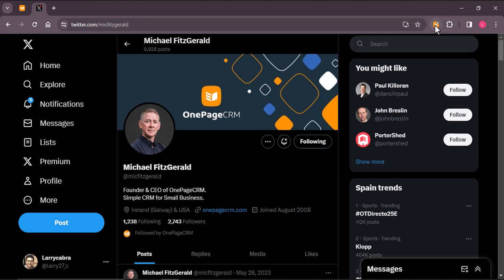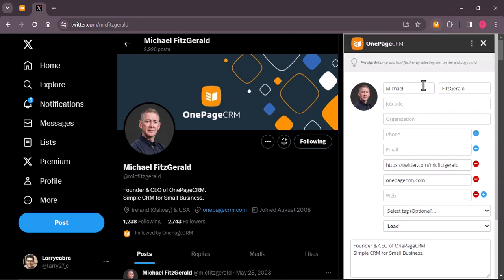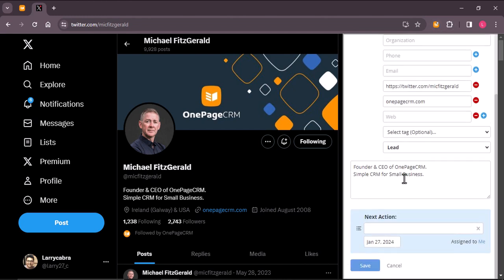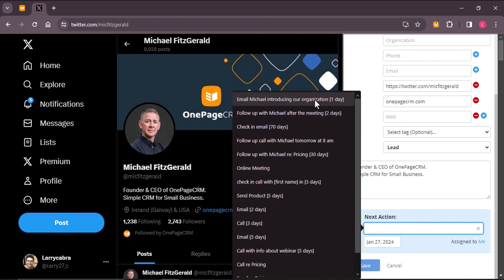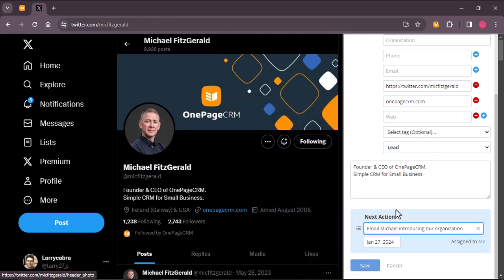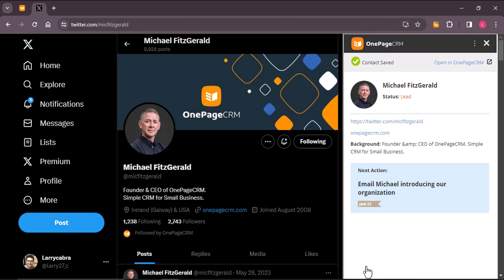So if you're doing some prospecting here in Twitter, just like me, I'm just going to click on the lead clipper, and Michael's information is captured, including my next action. The only thing that I have to do here is to apply one of my next actions. And then I'm going to click on save. And this is how easily Michael is sent now to my OnePageCRM account. Now let's go back to the CRM and have a look.